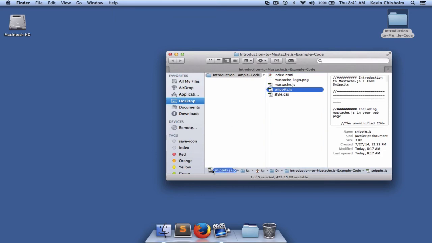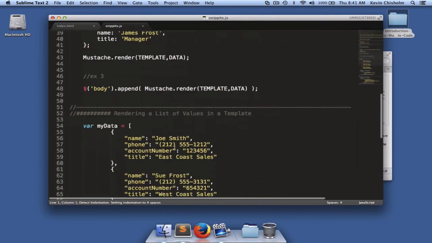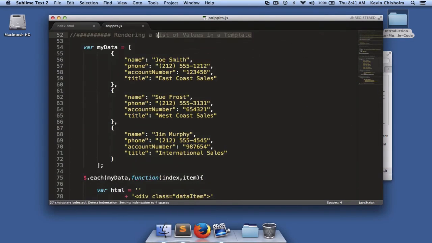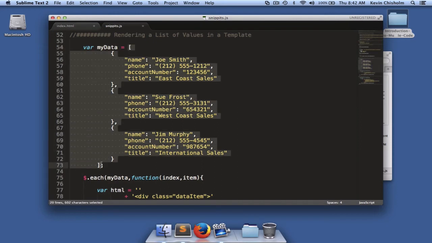If you go to snippets.js, you'll see a section titled Rendering a List of Values in a Template. In this example, I've created a variable called myData. MyData is an array, and we can see that because of the opening and closing square brackets. The elements in the array are objects.